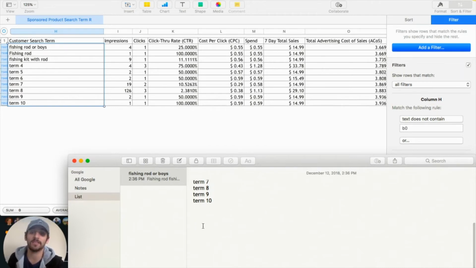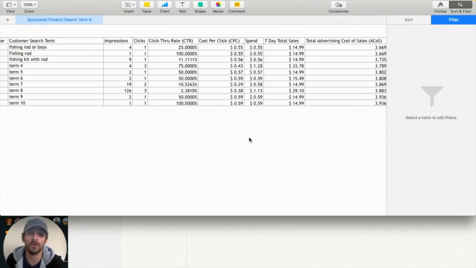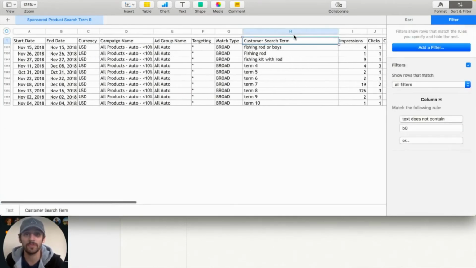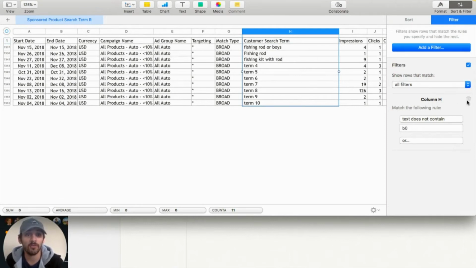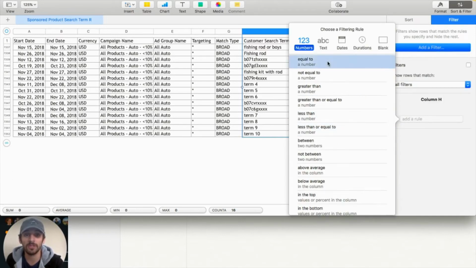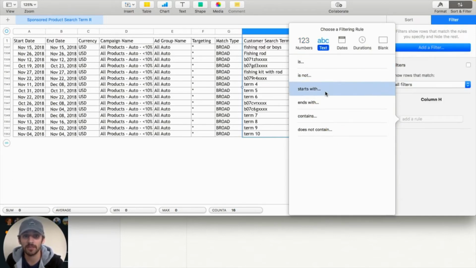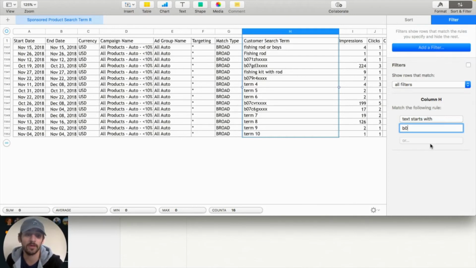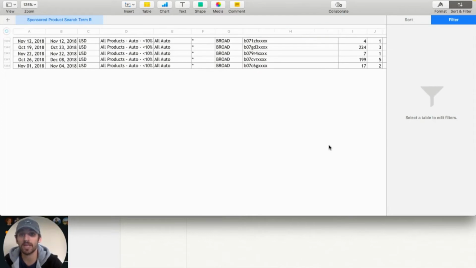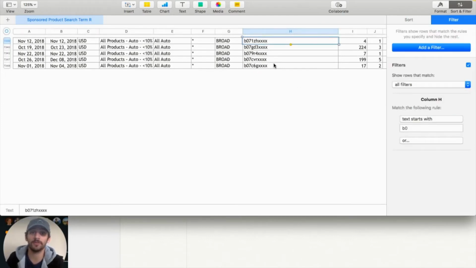And the second list that we're going to work on getting is for the list of ASINs. So let's come back over here to column H, and we're going to delete that filter, and we're going to add another filter on column H. And we're going to only display text that starts with B0. And just like that, we are only going to see ASINs.